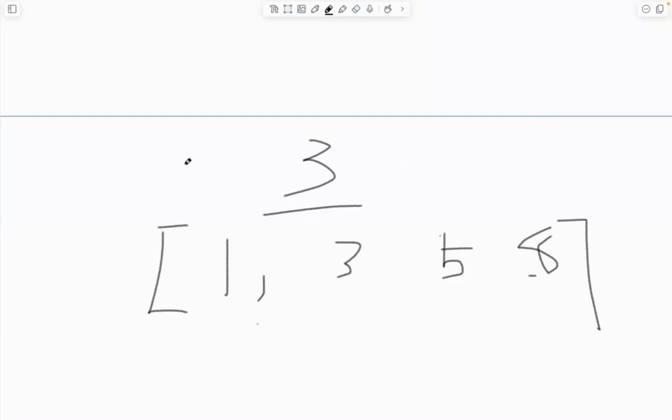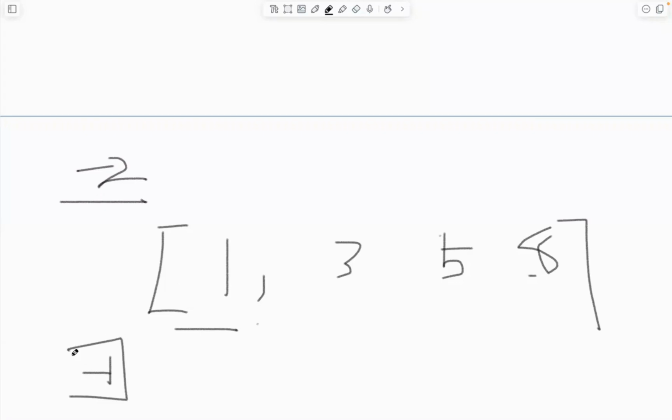Now, for example, if we have -2 as target, what is the output? Because we know -2 is not present in the array, here we need to check this one. -2 is smaller than the first value, so we return -1 as output. You just remember this one: if the target is smaller than the first value, just return -1.